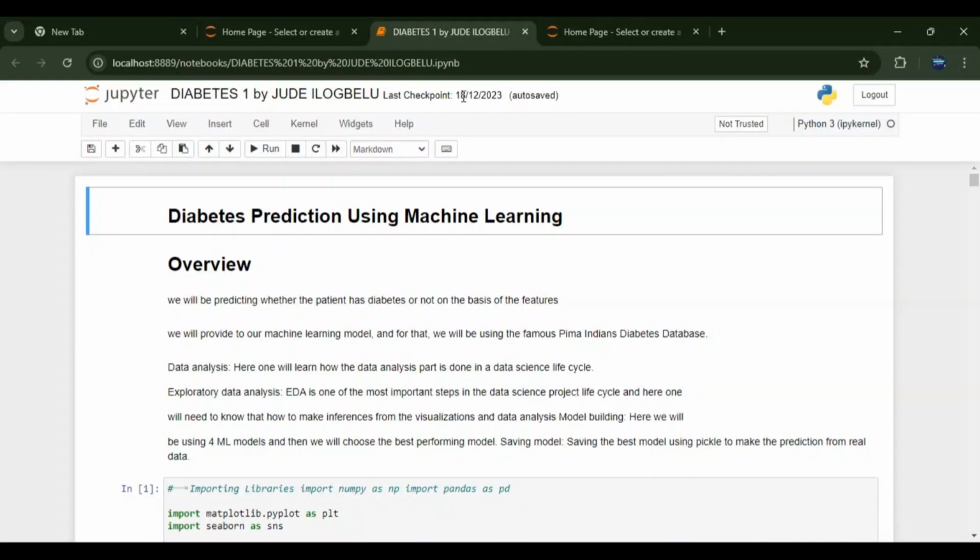The last time it was checked was this. Remember, it is auto save. It auto saves. Now you have the file. This is the file. What do you call it now? The file icon, where we can keep our work.